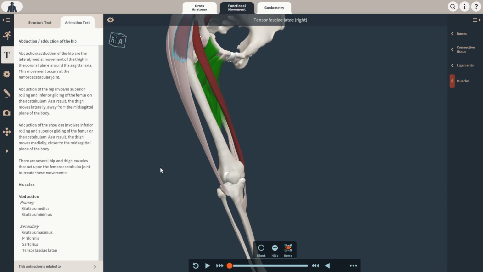The structure text will give full information on any structure highlighted, whilst the animation text explains what's happening within each animation. Note that the animation text tab will only be visible when you're in either of the animation tabs, and only the structure text tab will be visible when you're in gross anatomy tab.